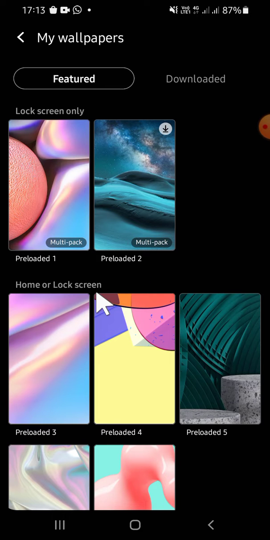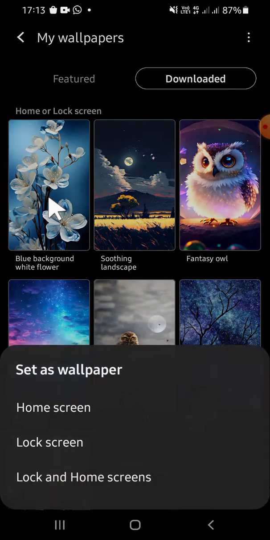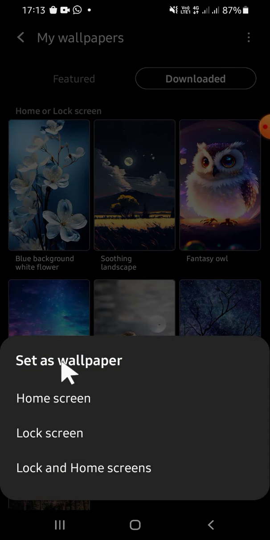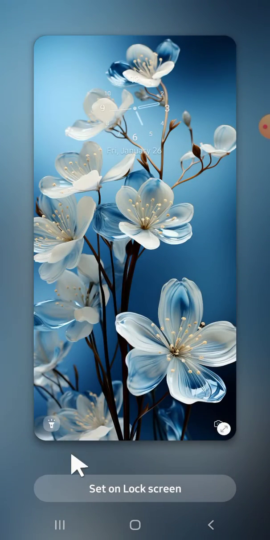And actually here I have downloaded some wallpapers and I'm just going to use the downloaded wallpapers. Okay, and I'm going to select this one, blue background white flower. Tap on the wallpaper. Then since we want to change our lock screen wallpaper, we can click on lock screen. Okay, just wait for a moment guys, it's still loading, and click on set on lock screen.